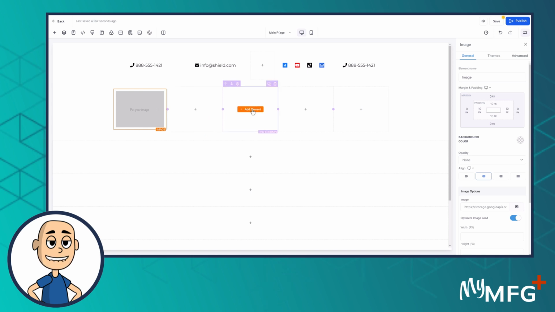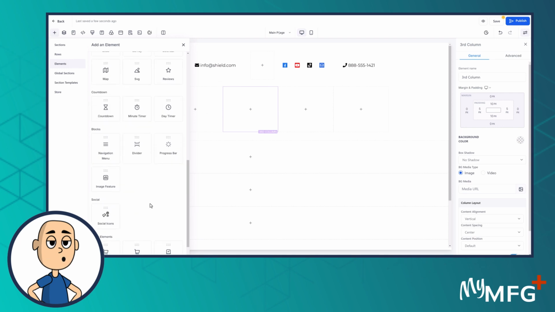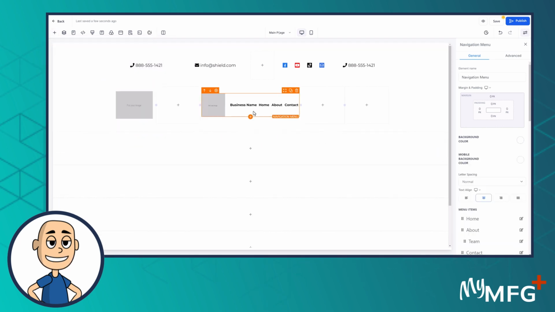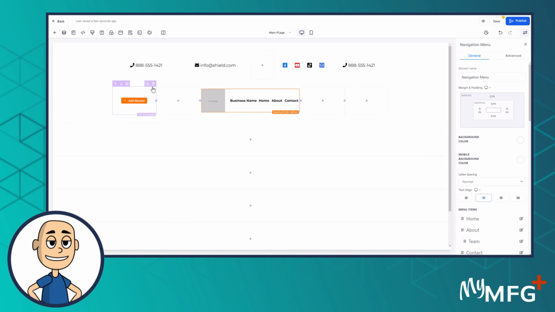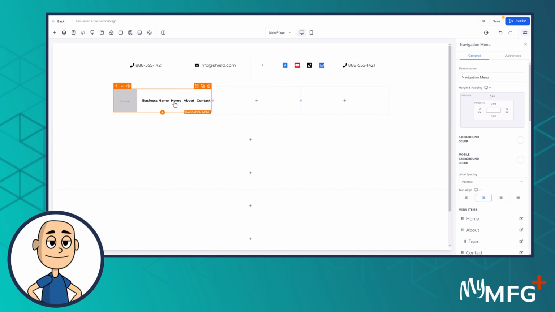The next one is going to be our header menu. So it's called a navigation menu. Click that. Oh, look at that. Well, it already has an image in it. So that saves us a couple of columns, doesn't it? So we could just delete this and delete the column and delete this column, and we'll take care of it.